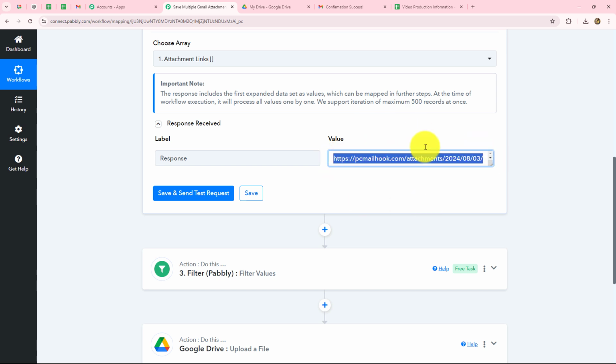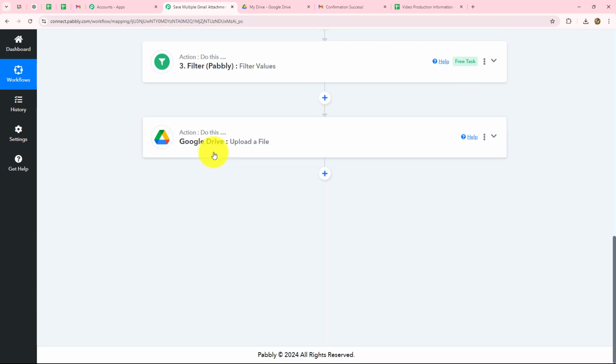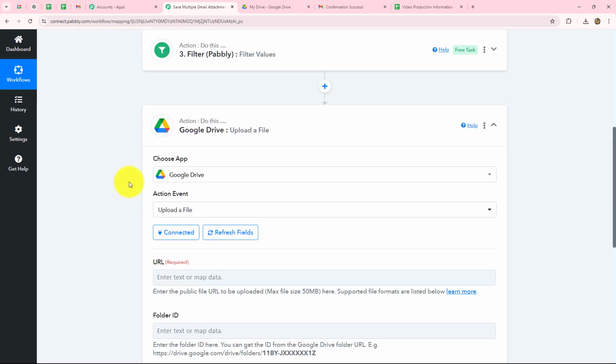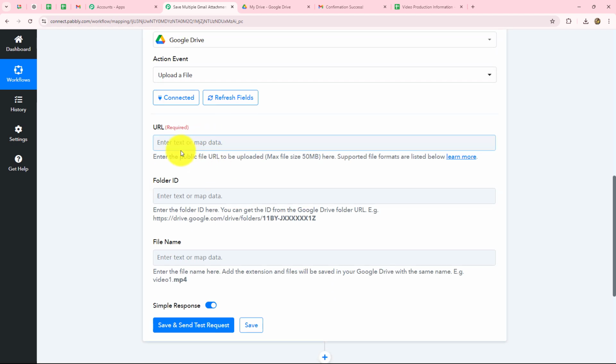Because we have to map this data, we have to map the URL over here inside Google Drive in order to upload it. Because as I told you, we have to automate the process, and in order to automate the process, we use mapping. When we map a data, it becomes dynamic and it gets replaced automatically with each and every new response.